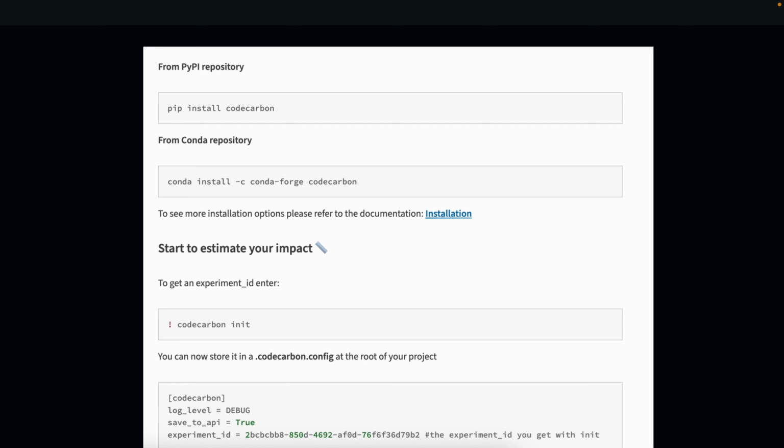So CodeCarbon is a Python library that empowers you to measure and analyze the carbon footprint of your Python code. It will help you calculate how much power is consumed and how much carbon emission is produced by your code execution, any line of code executed. You can see on the screen, I have taken some screenshots of how to install and how to call it. We will also see this in the demo.